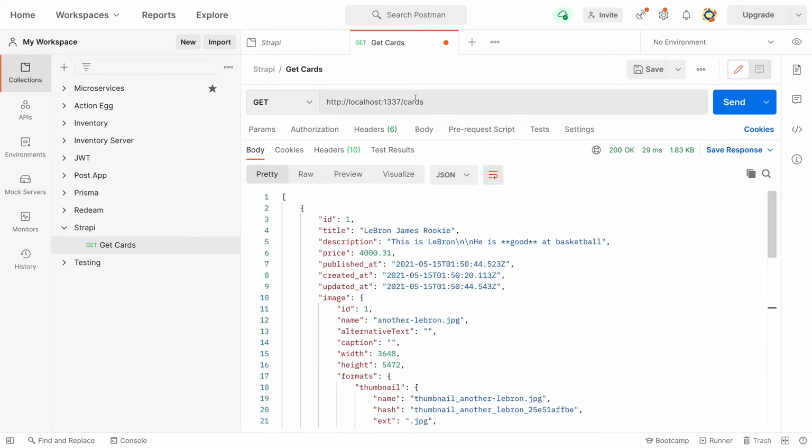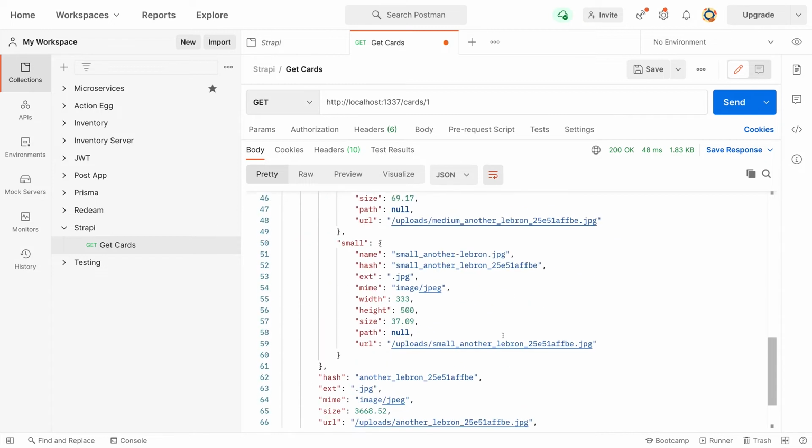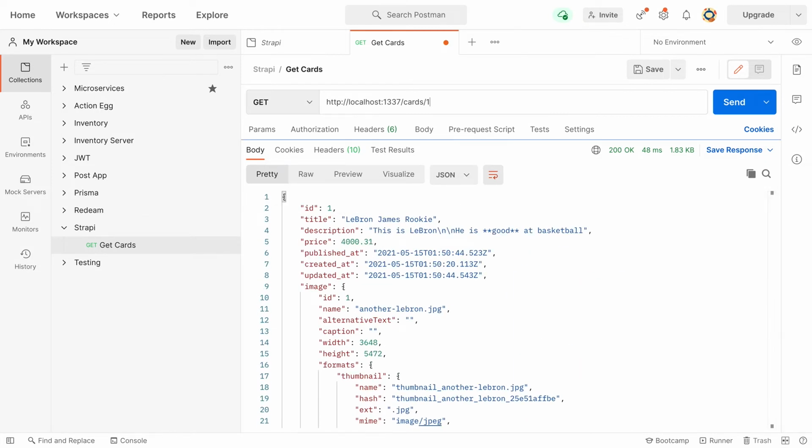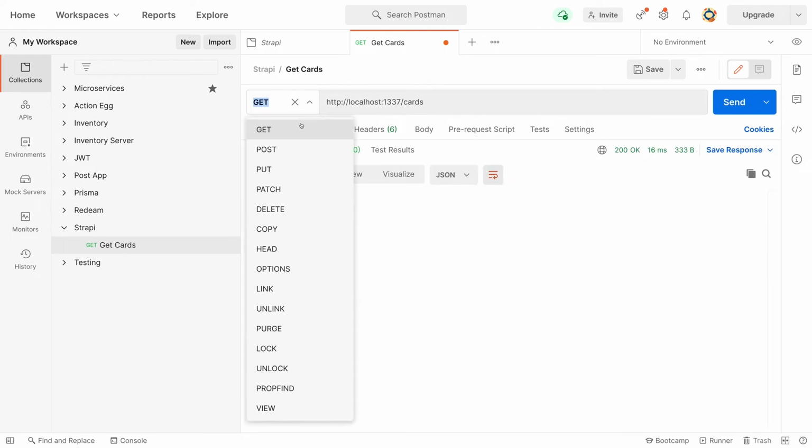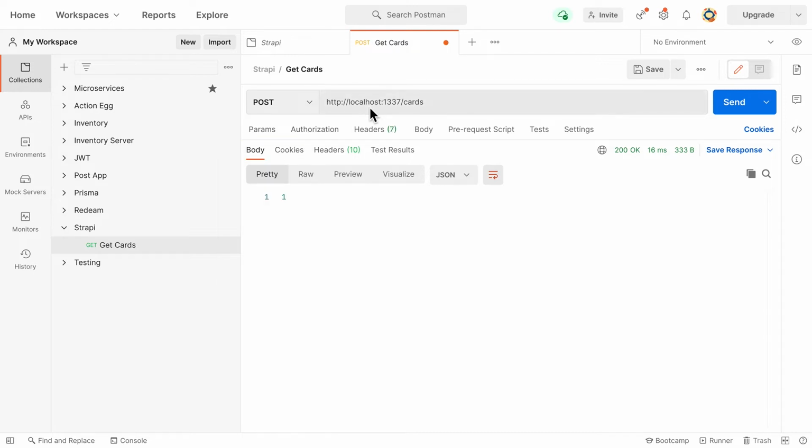And we can also find by one. So we can say find one. And over here, we can get that one. And we can also count. However, what we absolutely cannot do is have a post request that allows us to post a card. So you can see here, if I send this off, we get forbidden. So let's actually create a user now that is able to do this, an authenticated user that is able to do this.